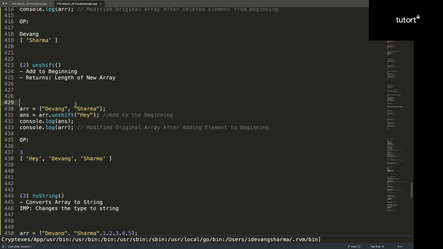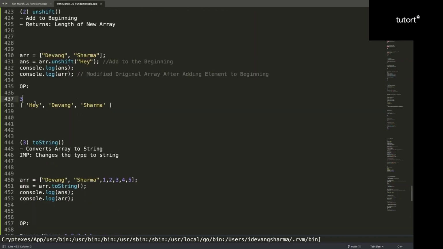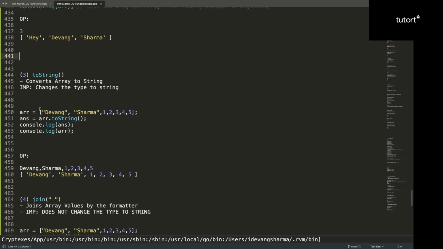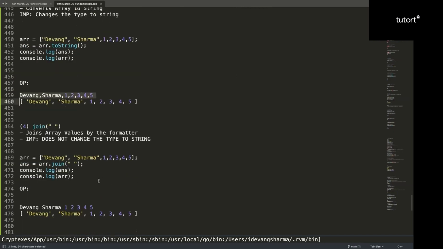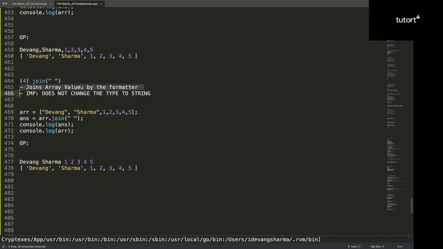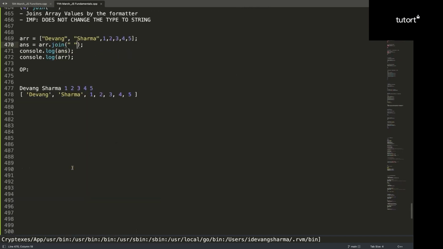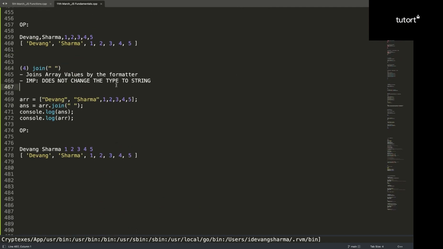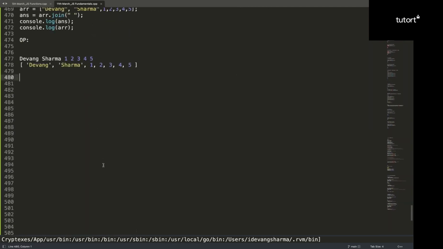Okay. Unshift adds to the beginning, returns the length of the new array. So whatever the length of the array, plus one will be given, right? Output 3, it will just add it to the beginning. Two strings, convert everything to the string. This is the output you have got. And then join function, what does the join function do? It joins array values by the formatter, whatever formatter you want to give. Space, comma, percentage, modulus, whatever you want to give. Okay. It does not typecast to string. It does not change the array type to string. That's it. That's what we have discussed so far.